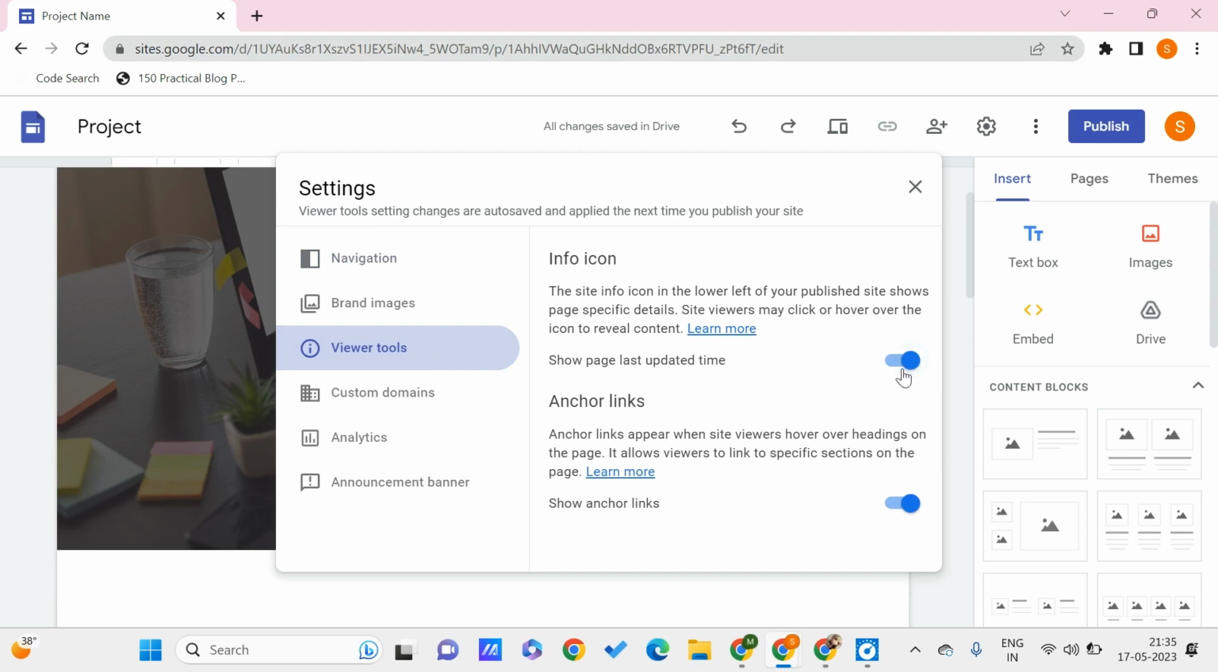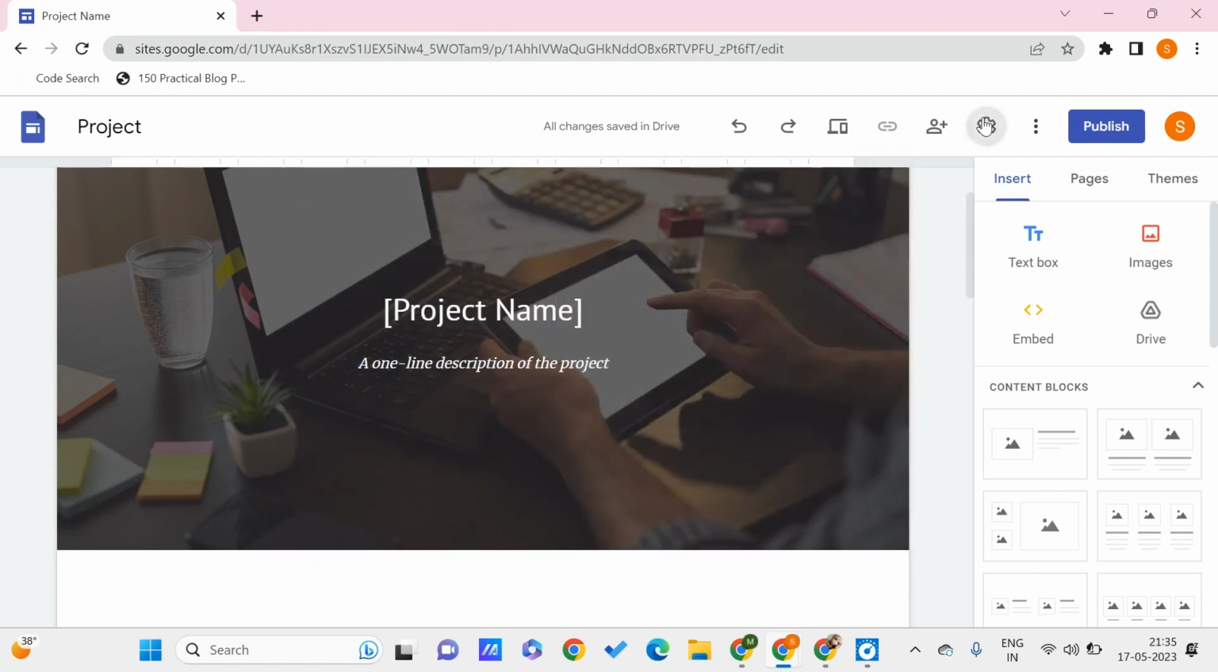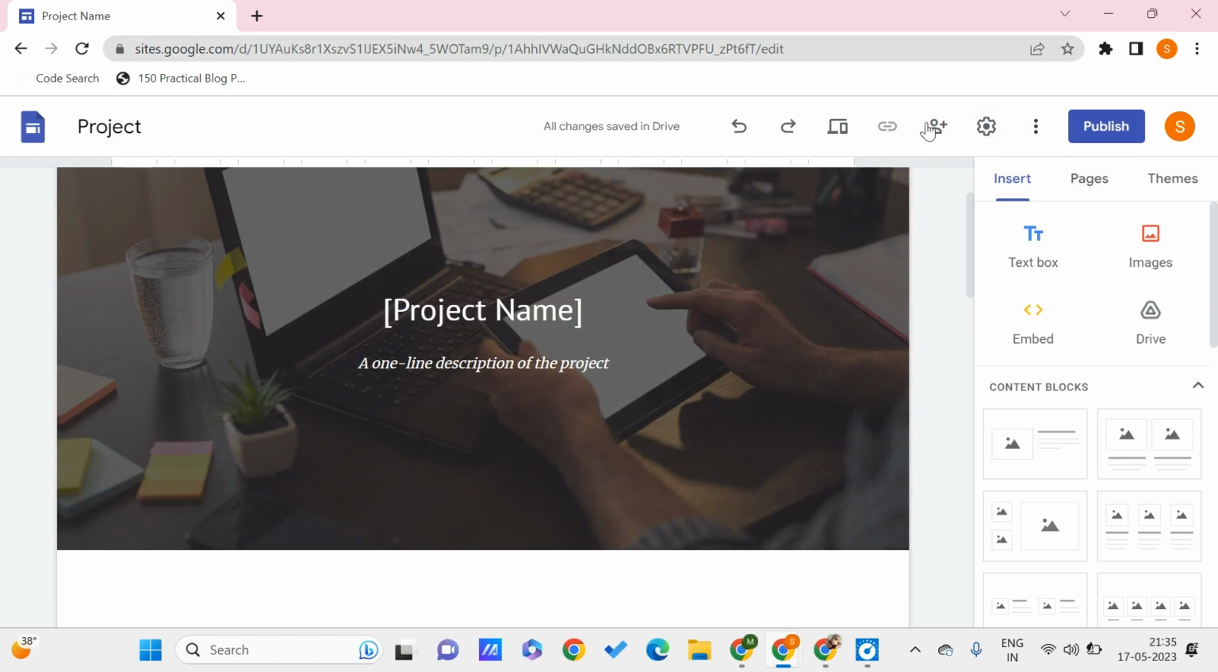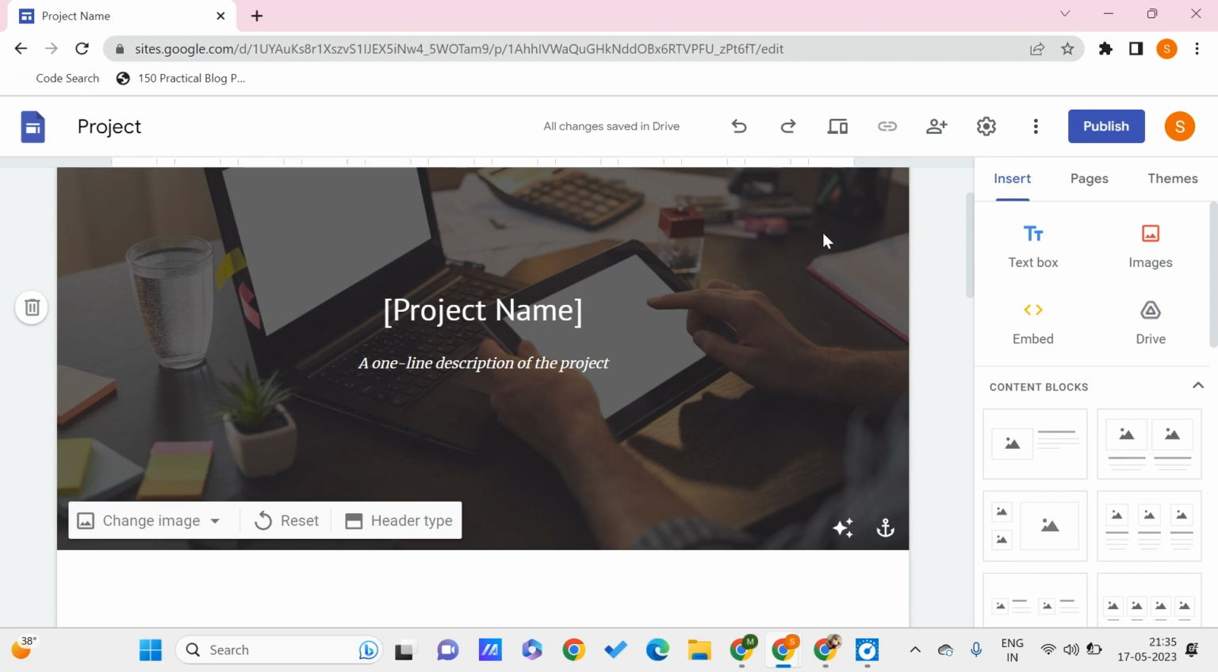If you don't want to show your page last updated time, you can disable this, and after this you can just click on the cross mark and exit it, and here you can see that our last updated time is hidden now. So once you disable this one, you can hide the last updated time of your Google Sites.